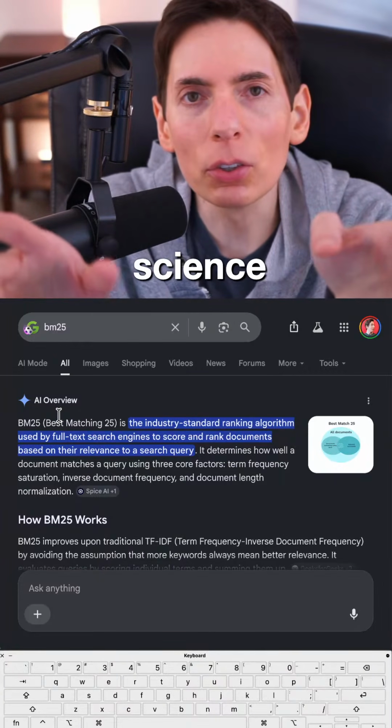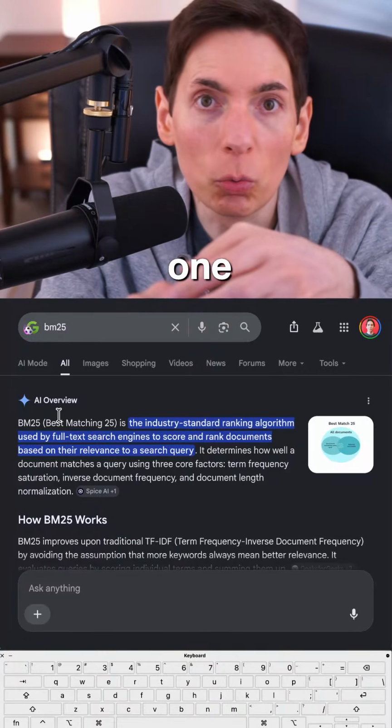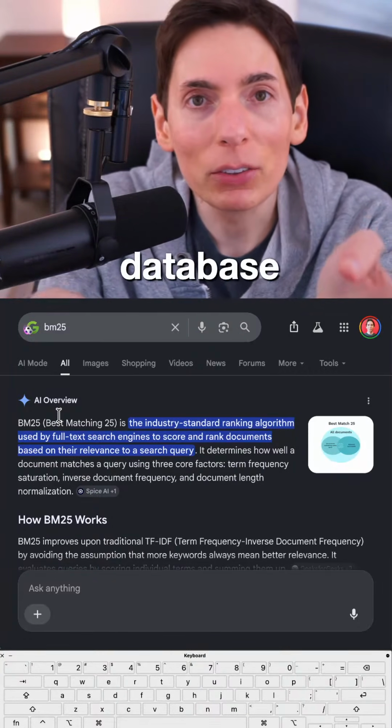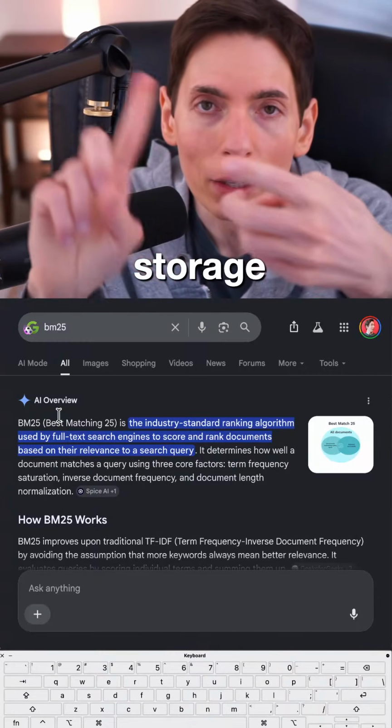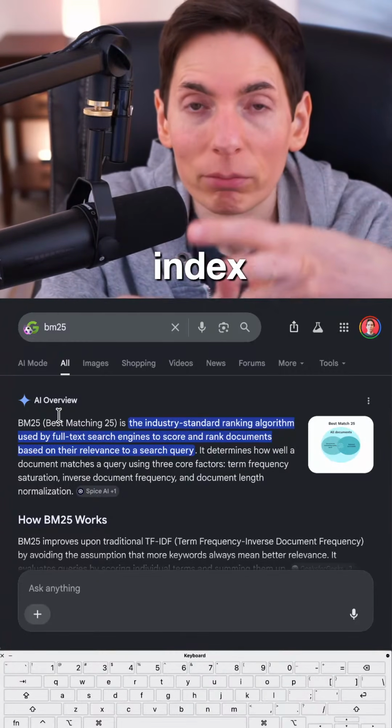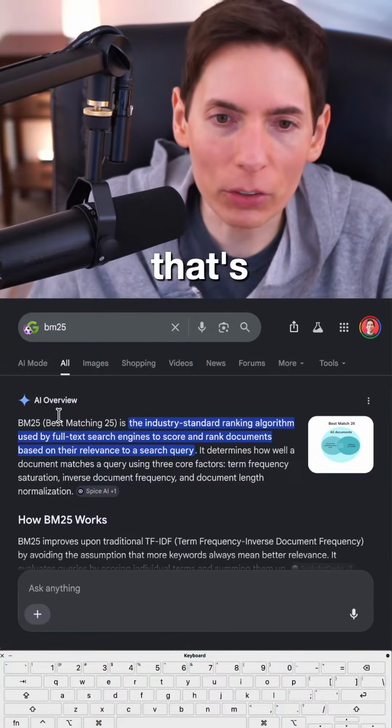For computer science, building something, right? That's a good one. Build a database. I think that's a really fun one. Something with data storage and an index. That'll be a good start. I think that's a good start.